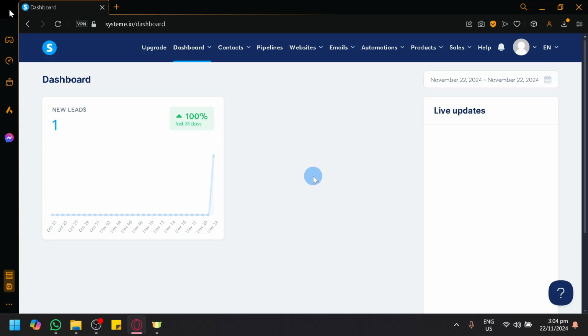And as you can see right now on our screen, we're currently in the dashboard of System.io. The first thing that I would recommend users do when they first start with System.io is to set up and create their own funnel. As you can see right now on our screen, you might look over here on the top navigation bar. Where is that funnel option that I am talking about?